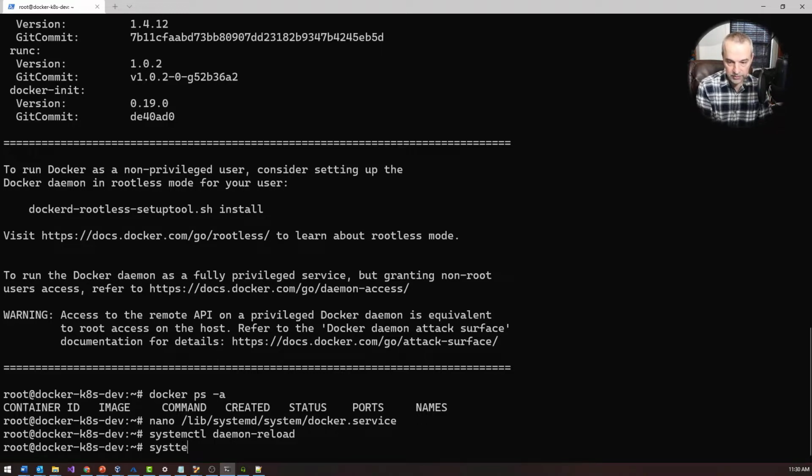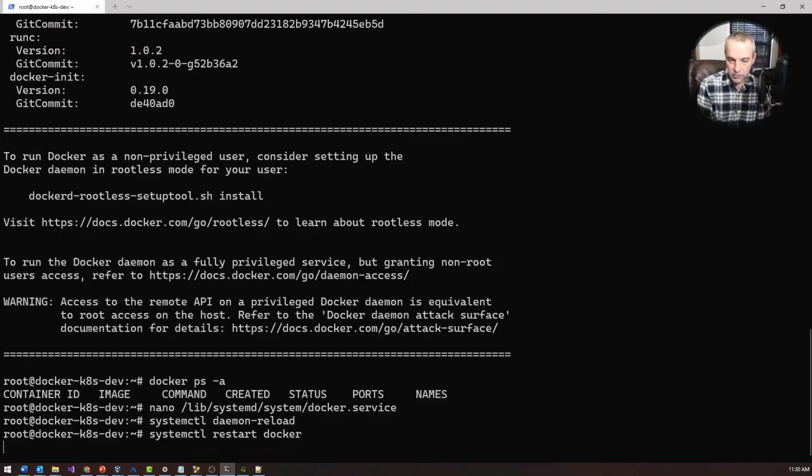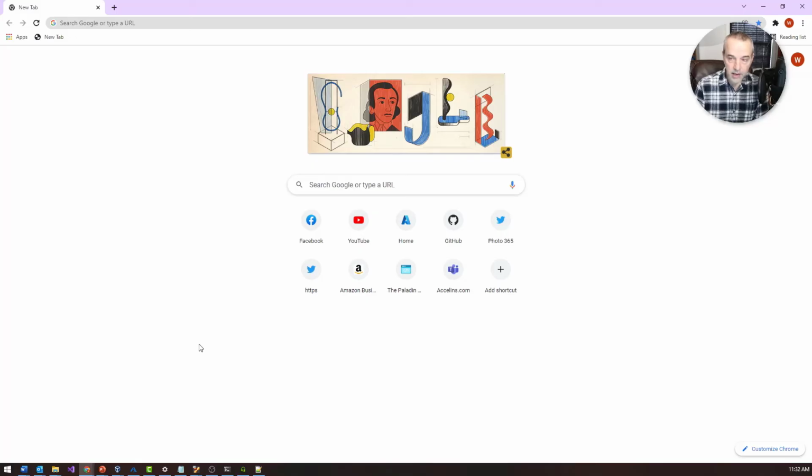And then we're going to do systemctl restart docker. And that's going to reload the Docker daemon. And this usually takes a few seconds, but it's going to start it up on that port that we just opened in the start configuration for this particular daemon that we're configuring right here. So now that we've got the daemon exposed on the network, we can download the Docker client.